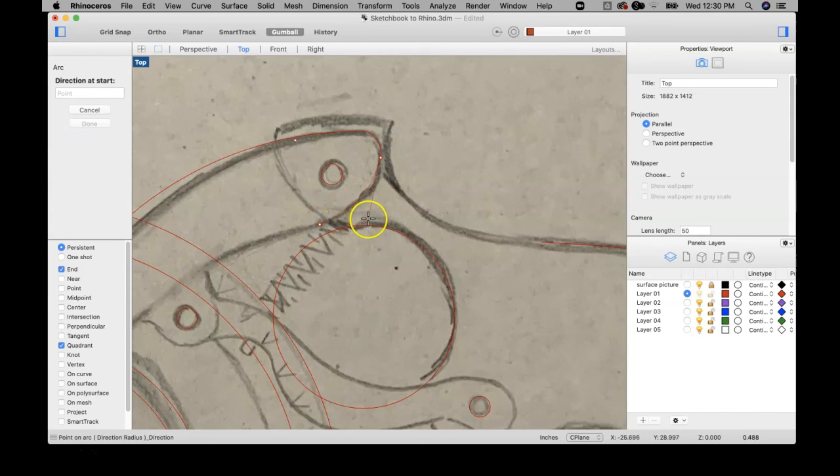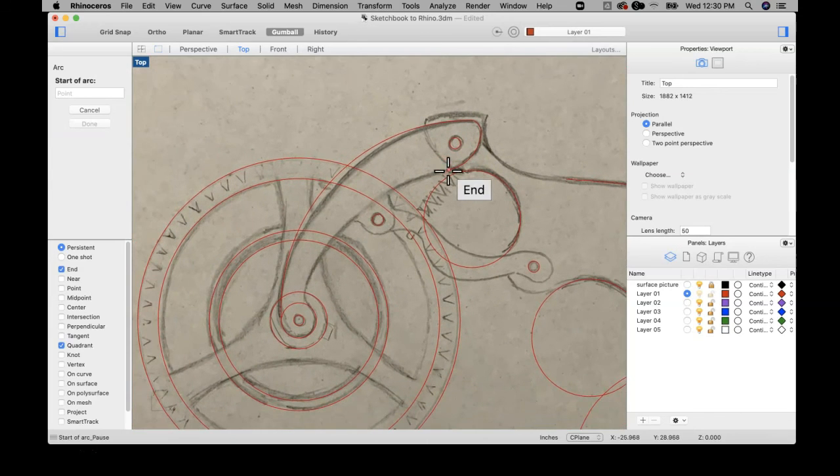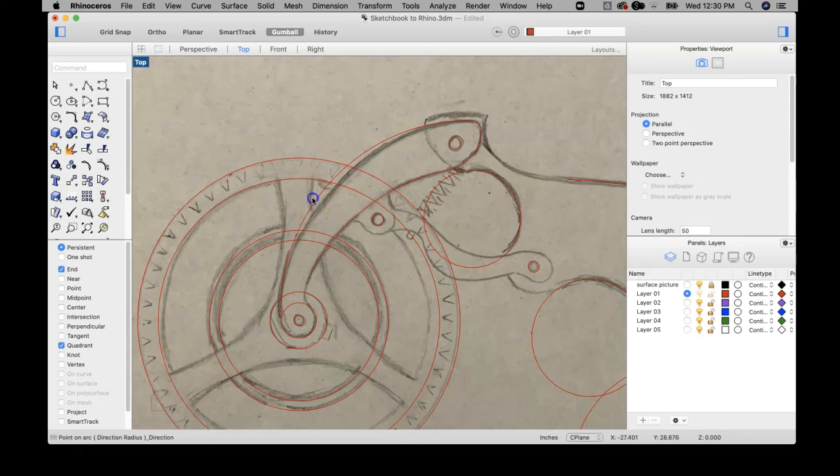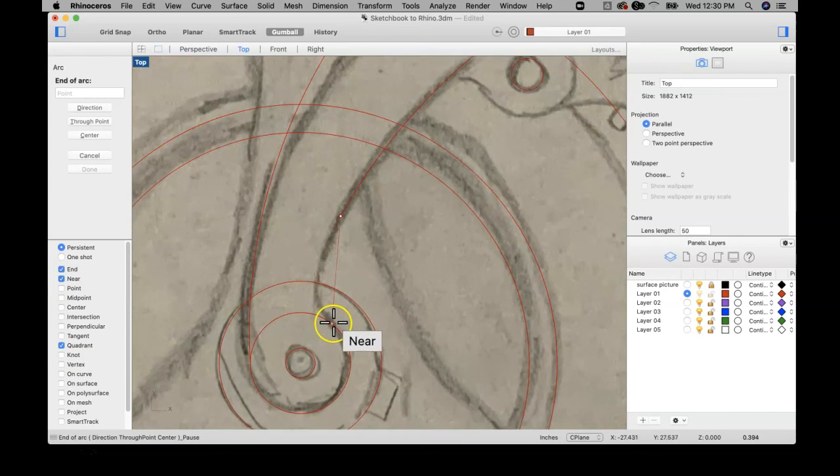So let's just see what this looks like. That looks pretty good, right? And I'm just going to keep hitting enter to repeat that last command. And it looks like my arc would probably end right about there. We'll come in and do this. And then we'll put another one in, making sure to snap to end. And then this is a case where we'd want near turned on. So we'd turn on near.